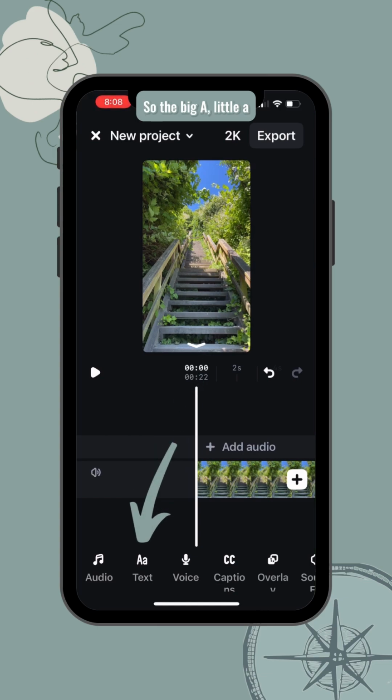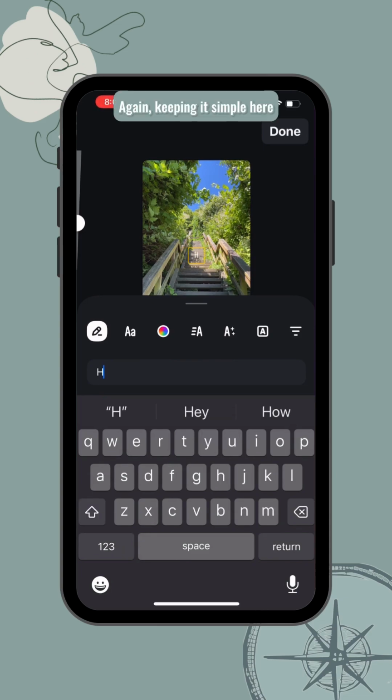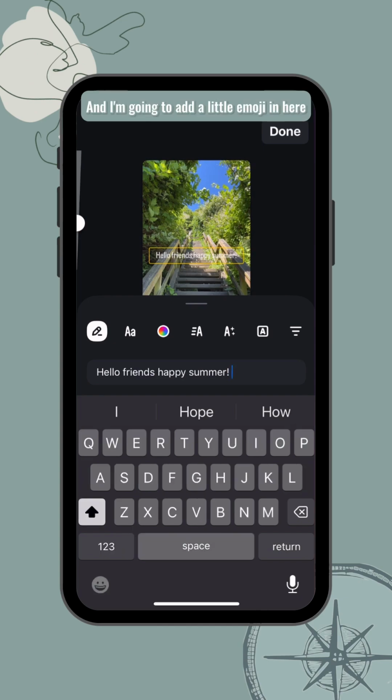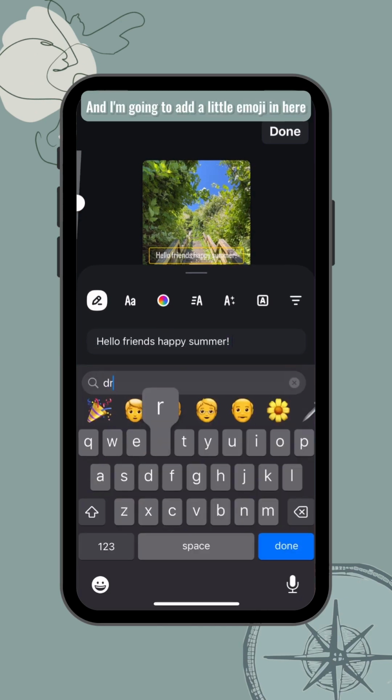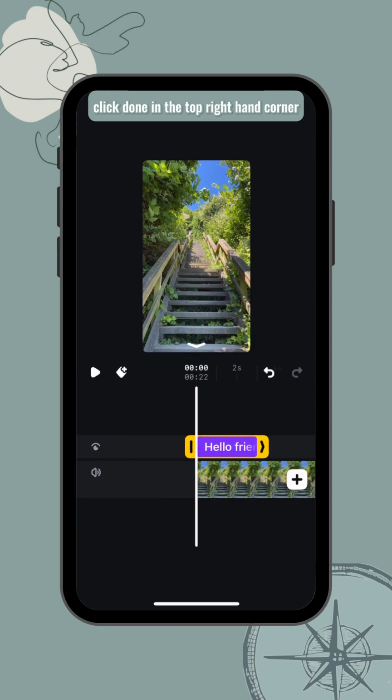So I'm just going to hit text in the bottom left, the big A, little a, and we're going to add a text block. Again, keeping it simple here. Hello, friends. Happy summer. And I'm going to add a little emoji in here. There we go. Okay, so I'm going to click done in the top right hand corner.